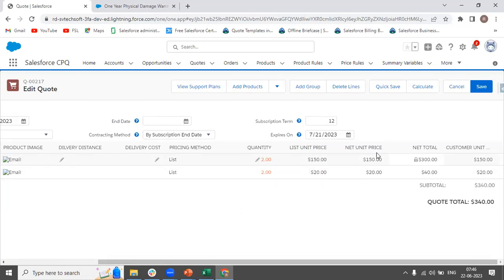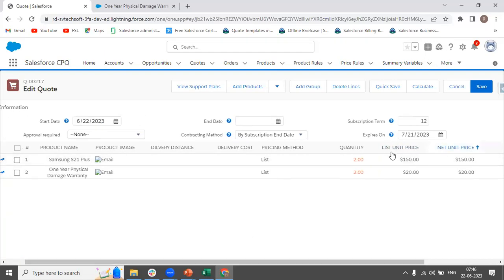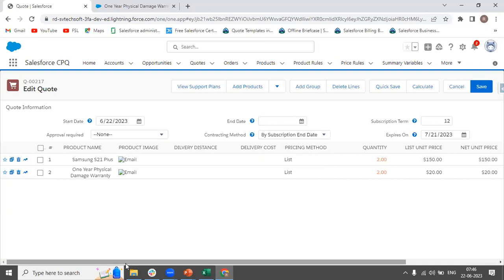So this net list price is again 150. The net total got changed to 300. Now, this is how the pricing works. Whatever we define at the price book entry will come as a list unit price. Then definitely we have options to add additional discounts. We have automations to add discounts, or we can add a discount manually. And based on that, the final price would be calculated for our customer.